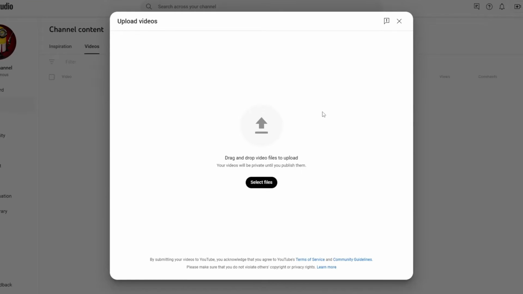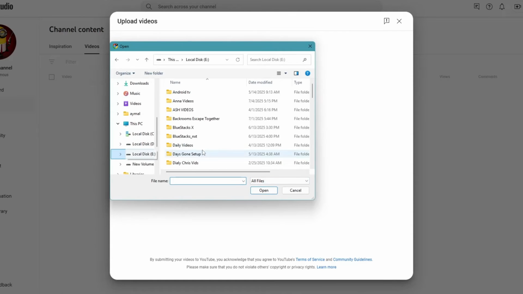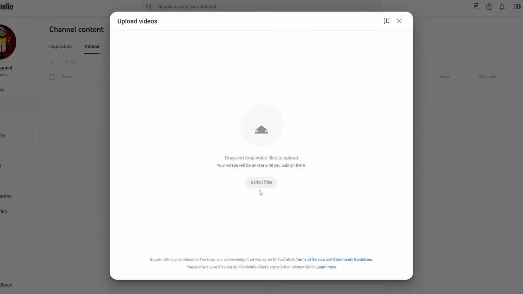Now, click on the box that says Select Files. A file browser will open. Find the video file on your computer that you want to upload and double-click it. The video will begin uploading.